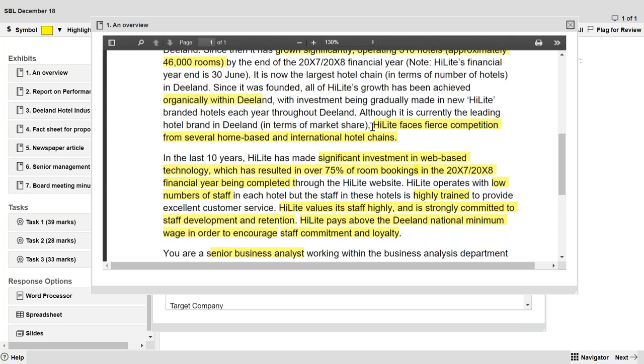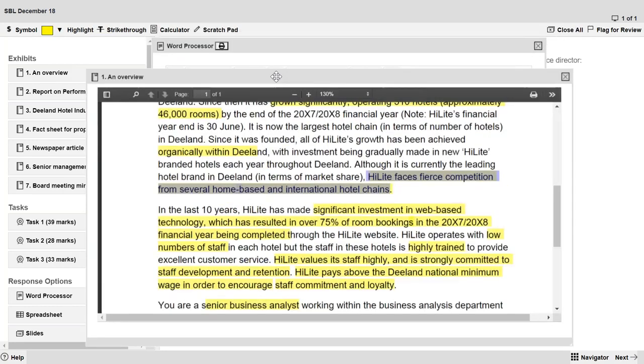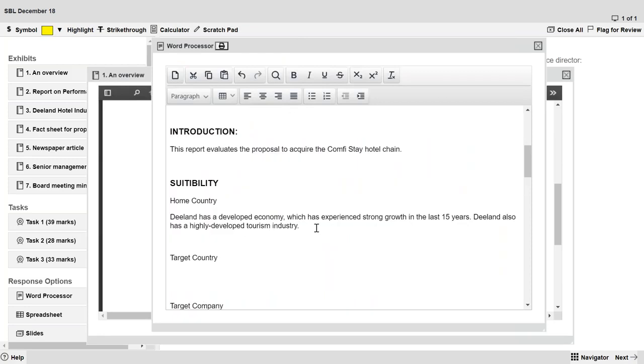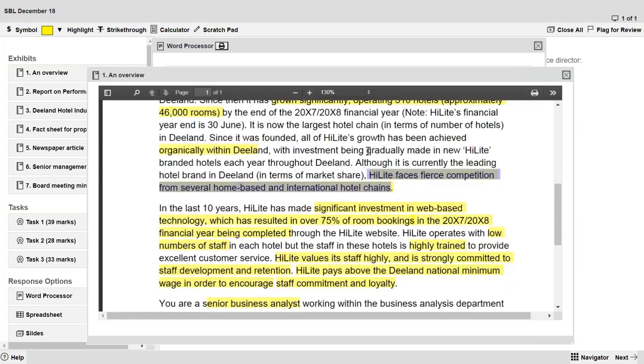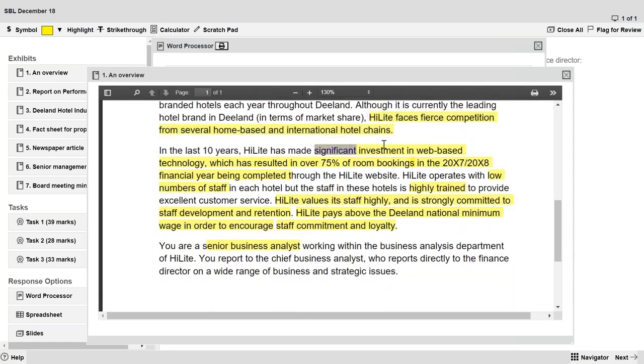Highlight faces competition. So I will just copy this, Control C. I will go to the word processor. Again, I will enter, Control V. Okay. What else? It has made significant investments in web-based technology.